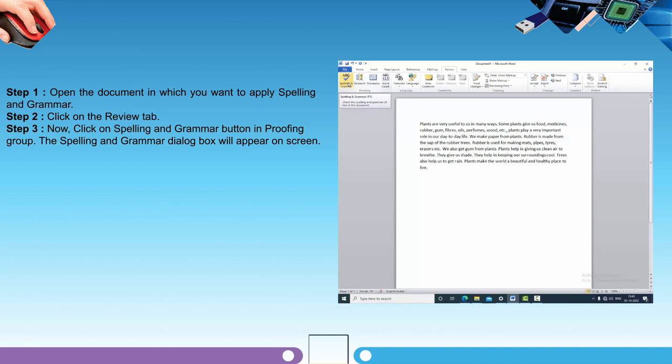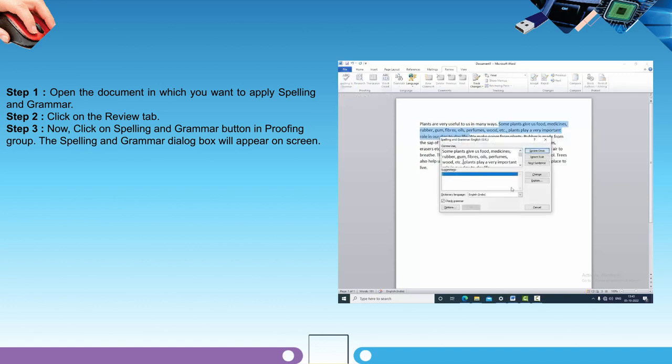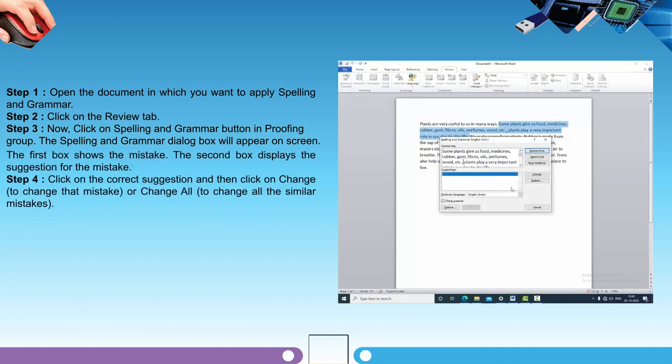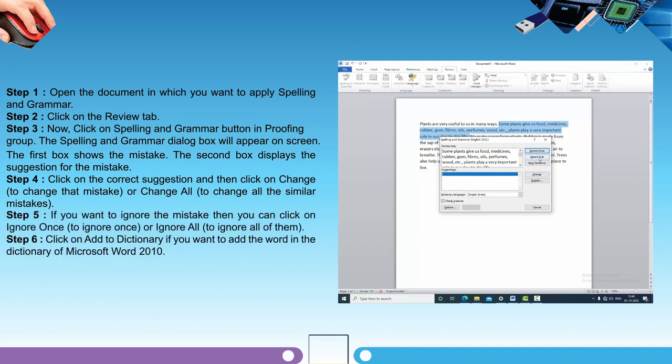The Spelling and Grammar dialog box will appear on the screen. The first box shows the mistake, the second box displays the suggestion for the mistake. Step 4, click on the correct suggestion and then click on Change to change that mistake, or Change All to change all the similar mistakes. Now step 5, if you want to ignore the mistake, then you can click on Ignore Once to ignore once, or Ignore All to ignore all of them.